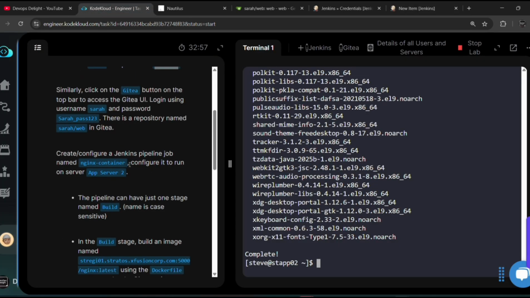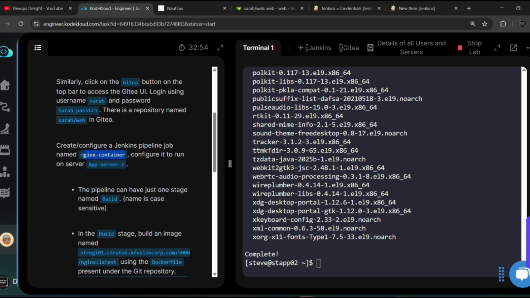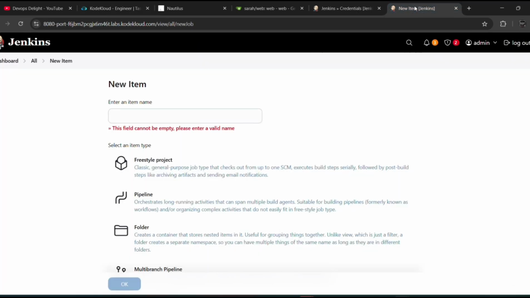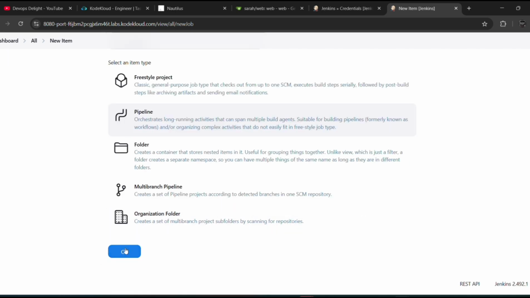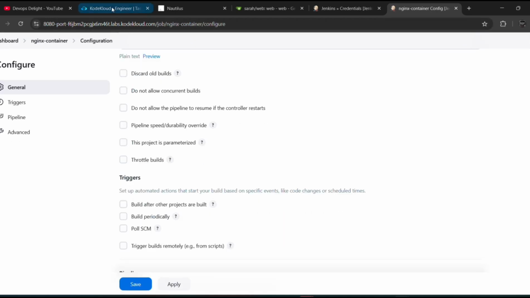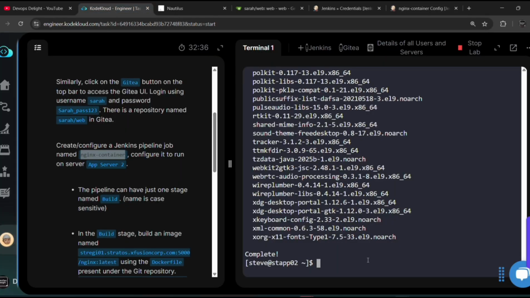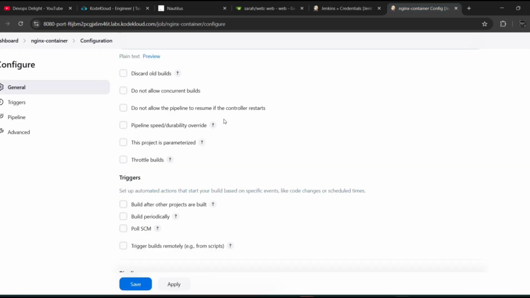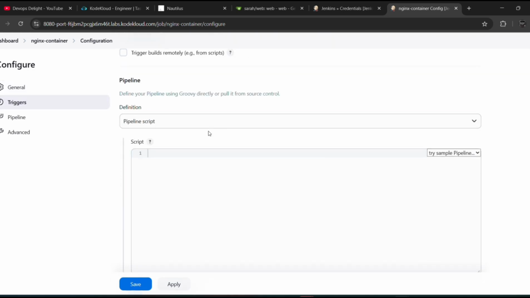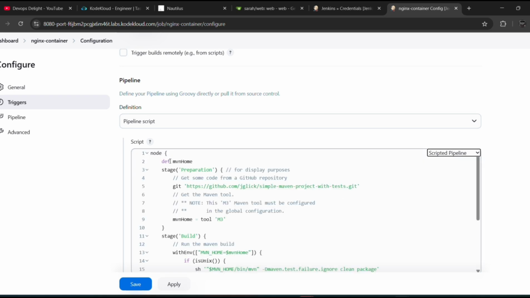So for our job, they have given some name, nginx-container. Copy it. Paste it here. Click on Pipeline job. Click on OK. Before proceeding with further steps, let me come back to this stapp02 server. Let me run docker images. See, as of now, we have no images. Now our goal is to create an image with the help of this pipeline. Okay, let me keep this pipeline script as the default one, and here let me click on scripted pipeline. I'm going to use this scripted pipeline here.